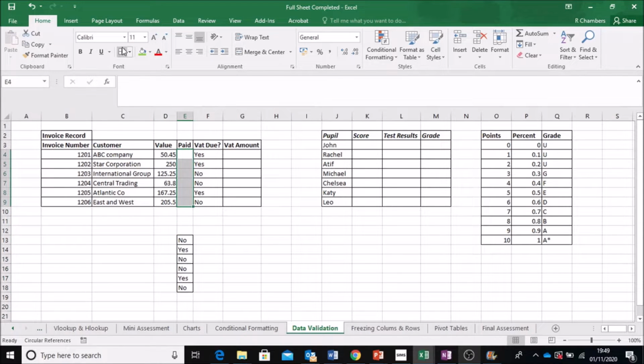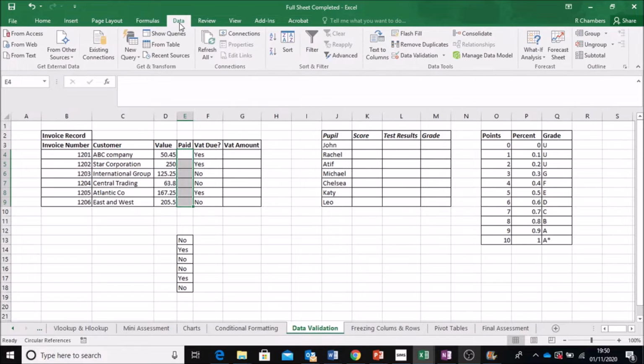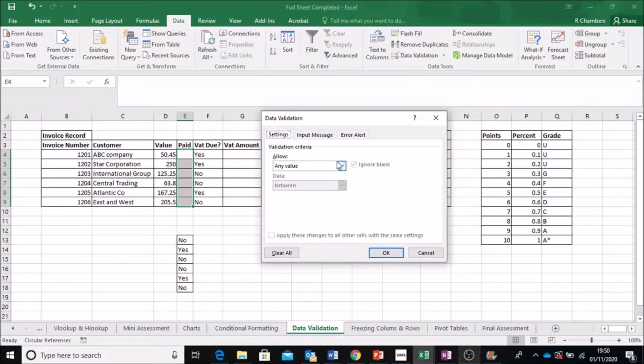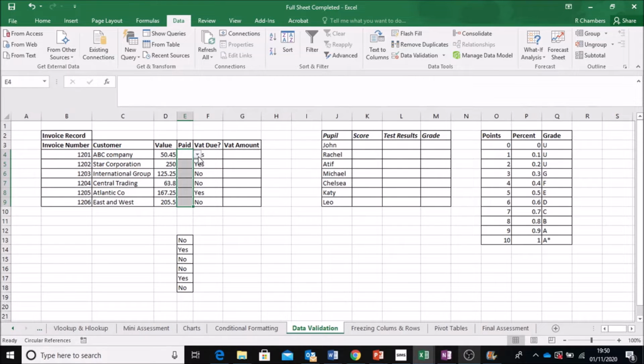I'm going to highlight these cells, and I'm going to go to data, and what you have is the data validation button, and what it does is it says allow any value. Now what you can do is you can say, all right, custom, and you can choose text length, time, date, maybe you do a list of items. So I can do here, yes, no, and click OK, and watch.